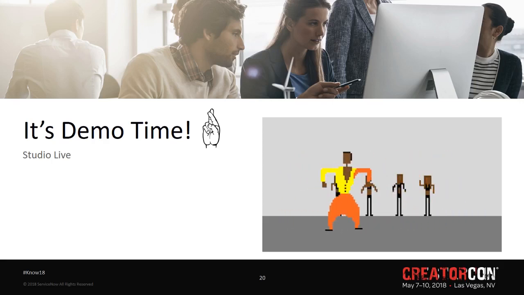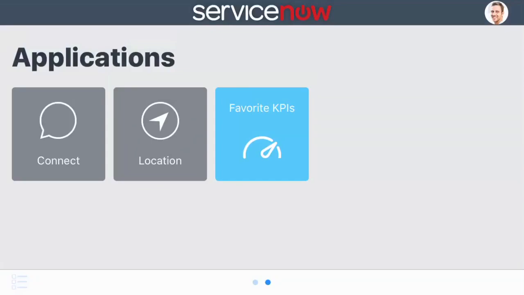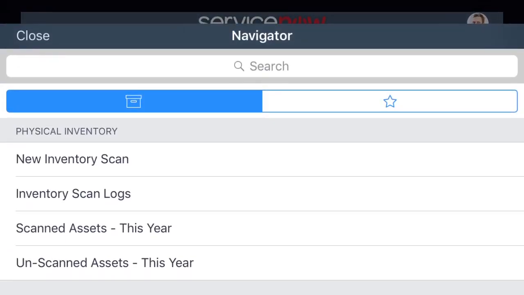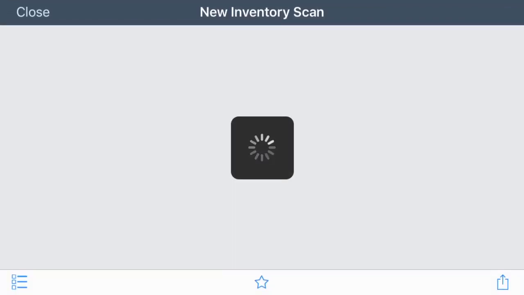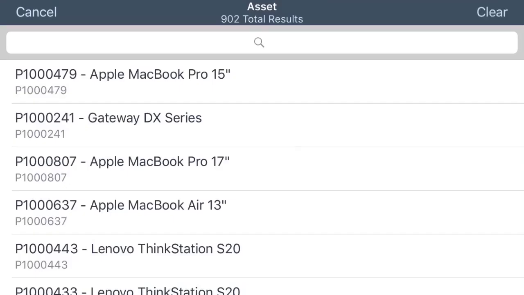Now, as I promised before, here's the video demo of how it looks on the actual mobile device. So in the mobile application, you're going to click on the bottom left, scroll up, see New Inventory Scan, click on that. Wait till the page loads. You'll see the fields to fill out. Click into Asset by clicking the magnifying glass.